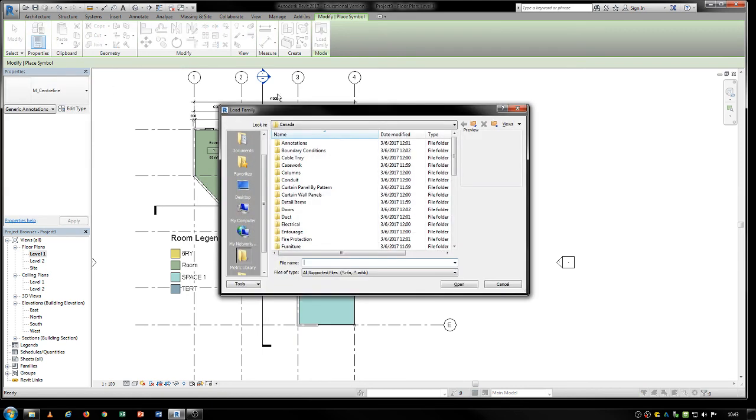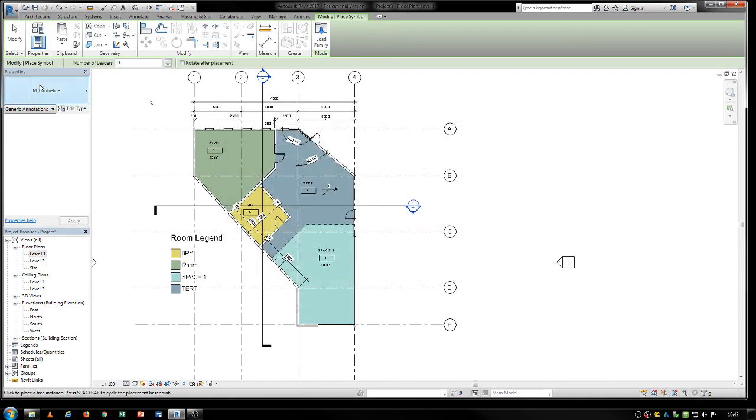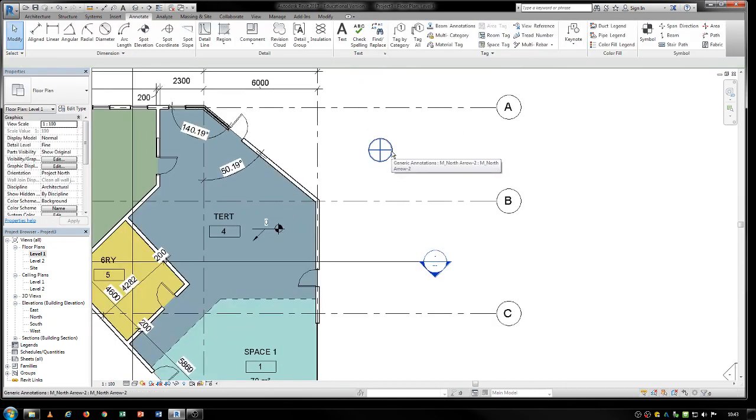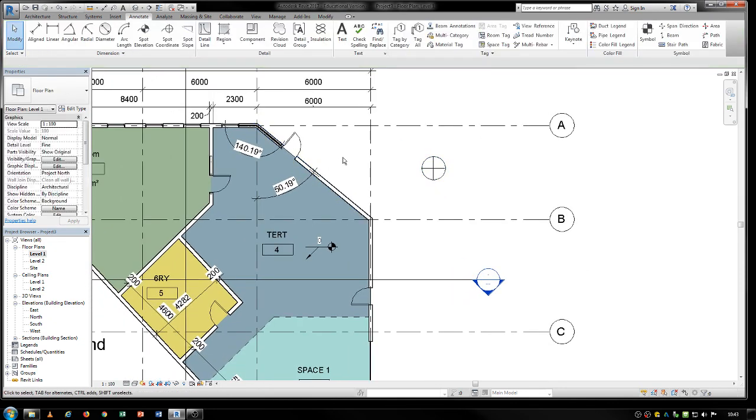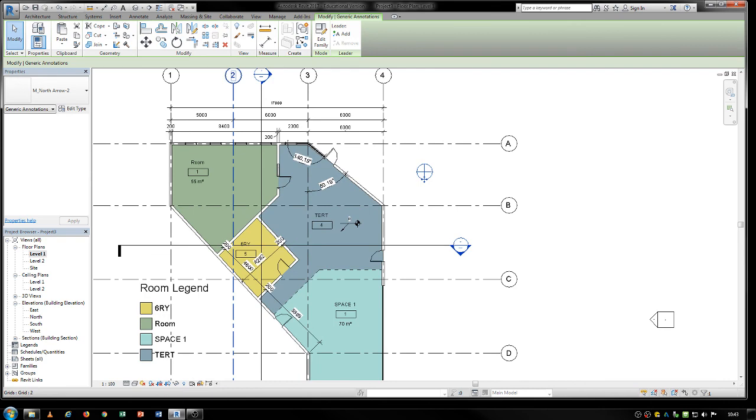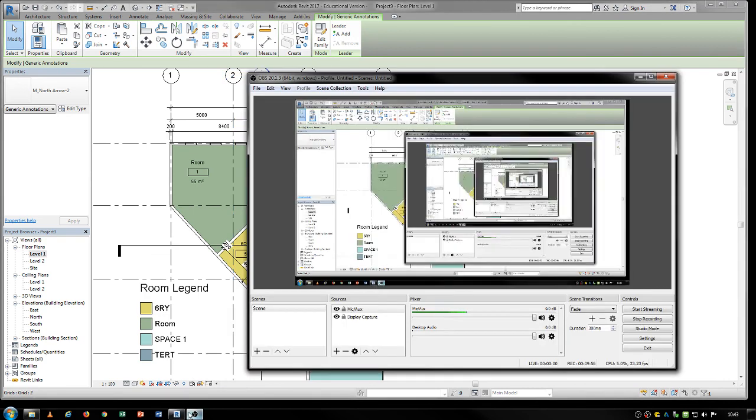I could also go in and load new stuff, but there's a north arrow defined by default. I can just place it somewhere however I want, or I can go in and load in or download other north arrows and save the file somewhere, load them in, and place that in the drawing. So that's about the rest of the annotation.